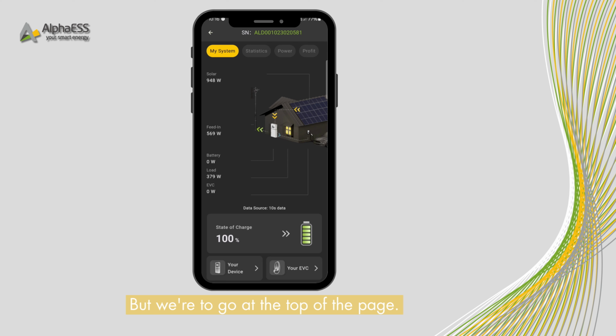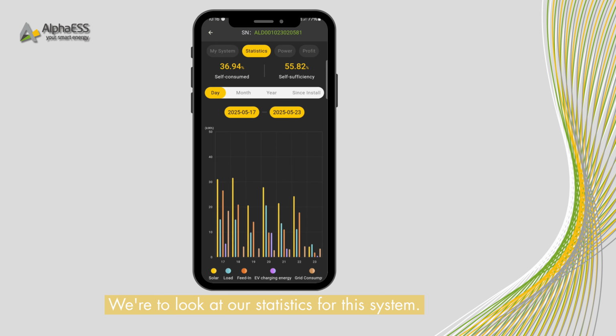But we're going to go to the top of the page. We've got our statistics first. We're going to look at our statistics for this system. So we can again see our self-consumption and self-sufficiency figures at the top of the page. And then we've got a graph below it that shows our daily figures for solar. So how much PV's been generated, our load in the property, how much we've fed back to the grid, how much energy we've charged to our car if we're using the Alpha EV charger, and then grid consumption, so how much energy we've used from the grid.